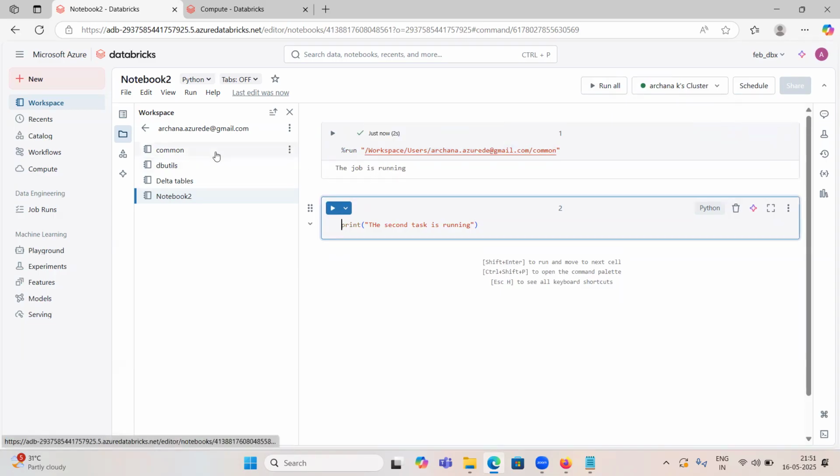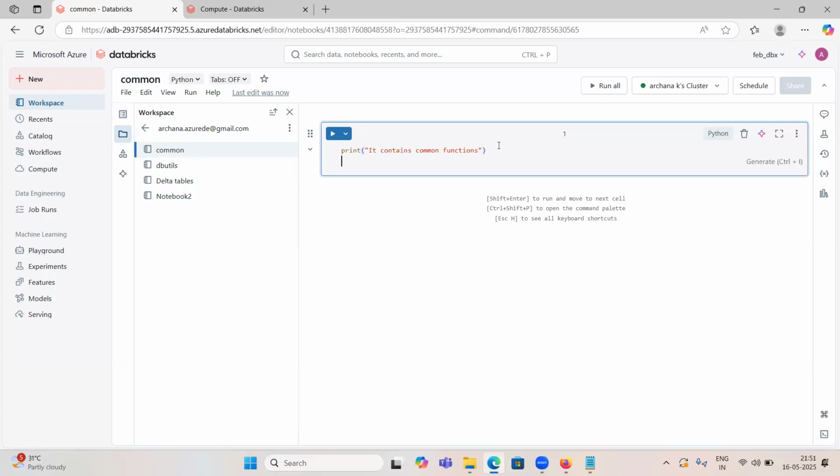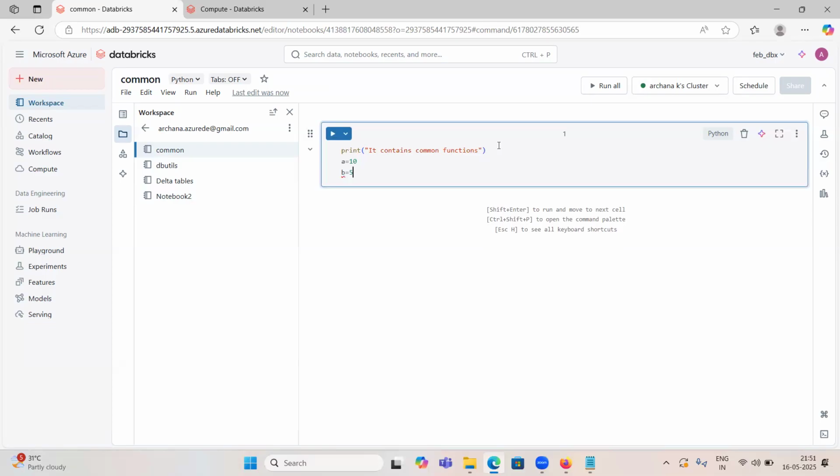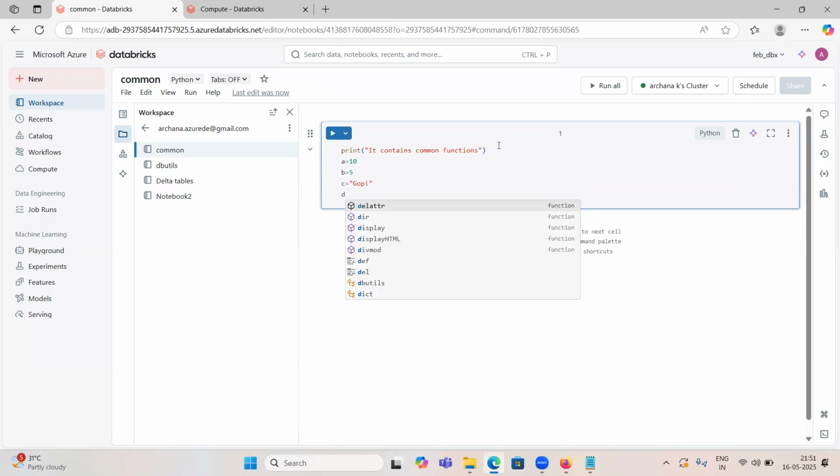See, the job is running. Let me write something else. Okay, let me give A equal to 10, B equal to 5, C equal to Gopi, and D equal to some www.gopikrishna.com. Okay, A, B, C, D.